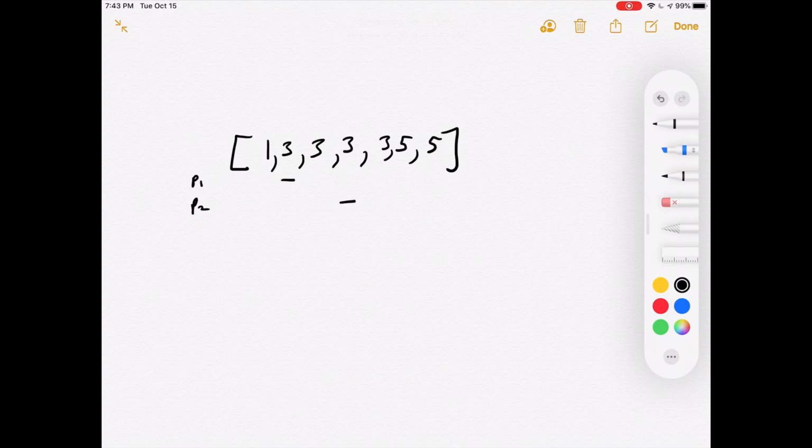Okay? So now we do the same comparison. Are these 2 numbers the same? Yes, they're both the number 3. So you just advance the second pointer. Same comparison. Are they the same? Yes. Again, they're both the number 3, so you just advance the second pointer again.